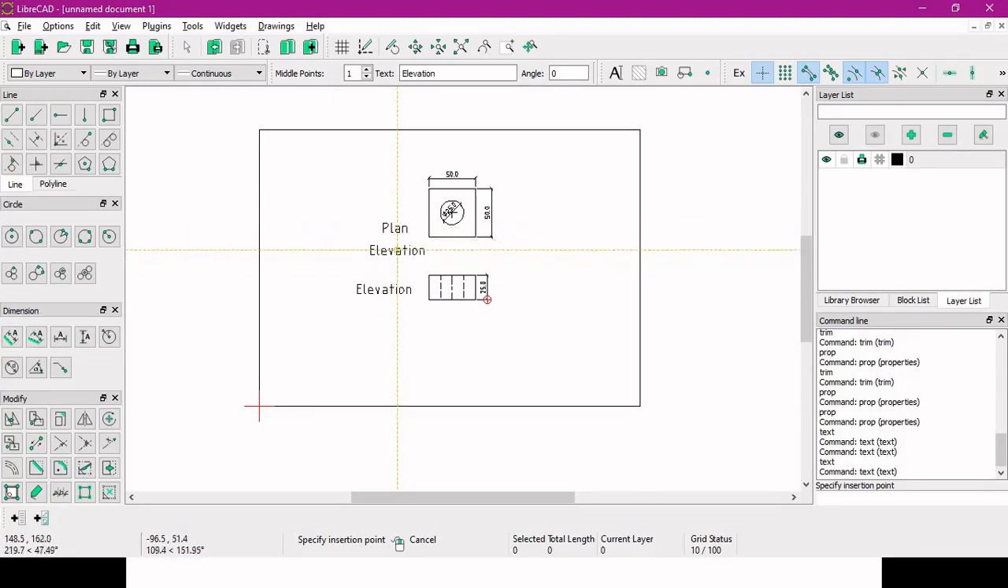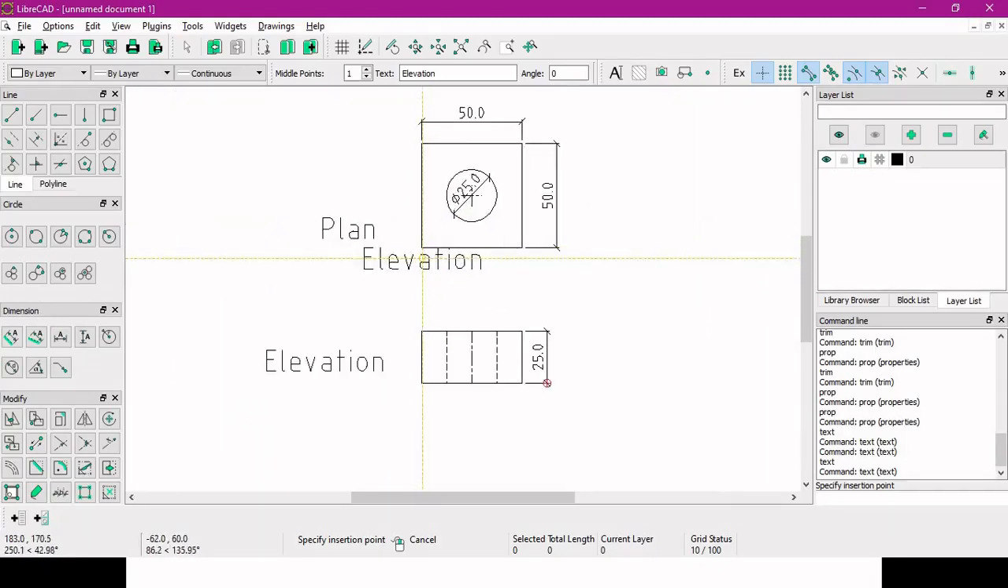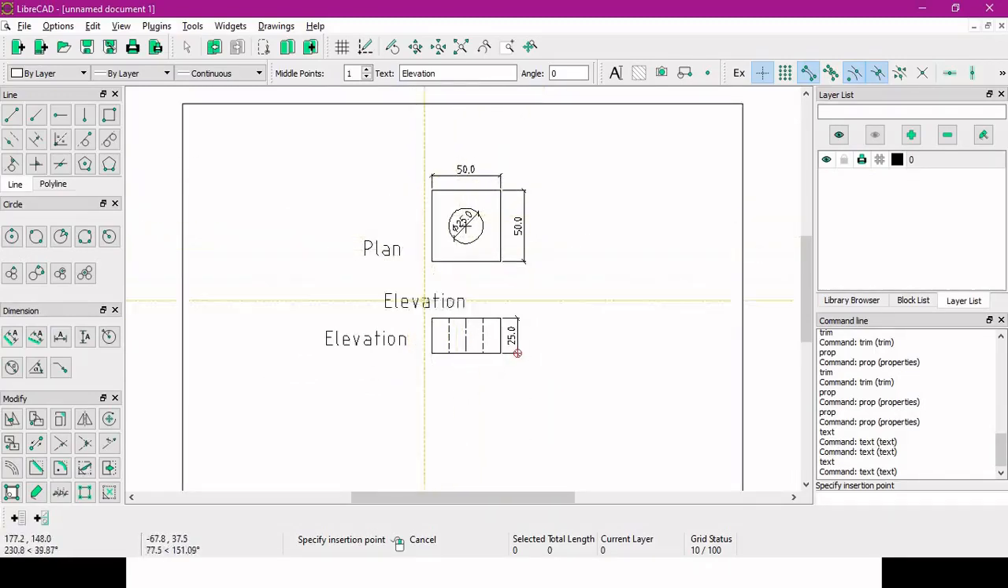You can change the height of this text. I have taken it as 10 mm, that is why it is looking bigger. You can change them as 5 mm or something. Now we have completed our drawing with the plan, elevation and the dimensioning. So for us the drawing is complete. Now we should take the printout.